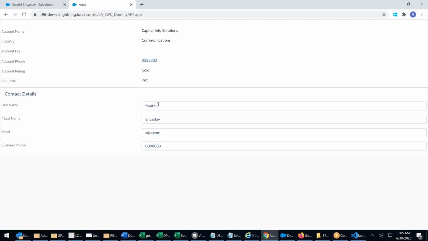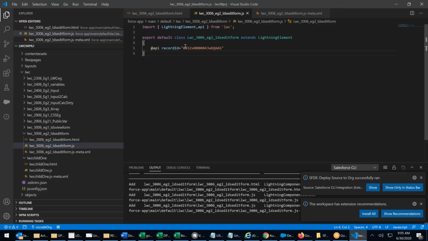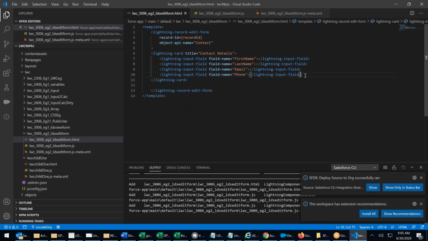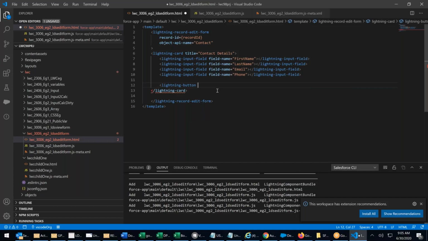Now I want to clear this data. Can I put a custom button? Let's do a little bit one step extra, and then we will go to the next form, the record form. Before we go to the record form, let's do something more extra. In the card, I'm creating a button. Lightning button. I'll teach you something new here today. Lightning button, label equals to clear.